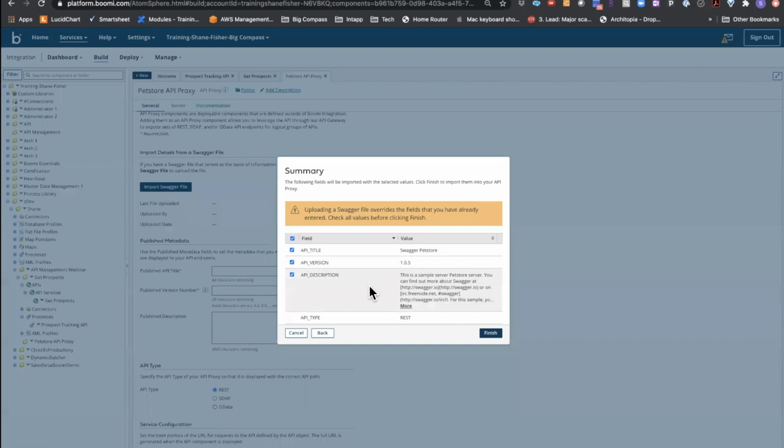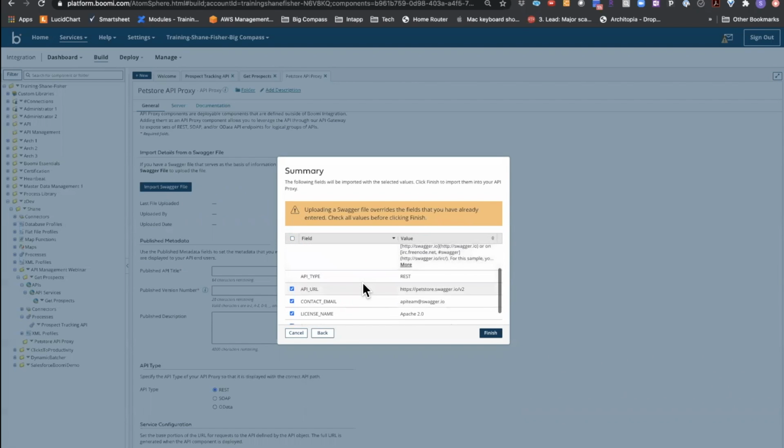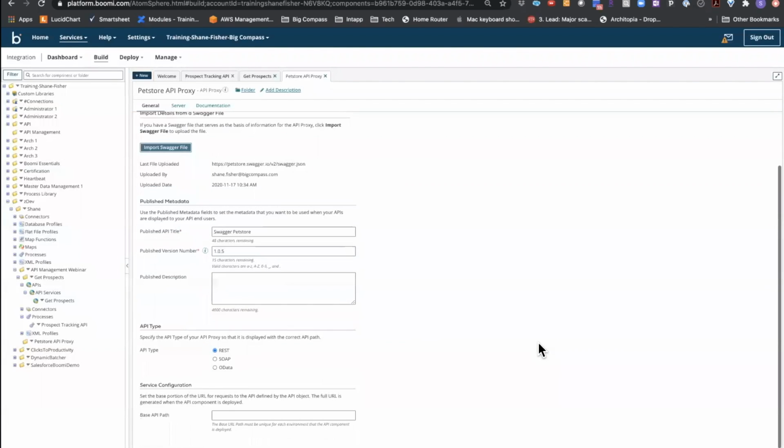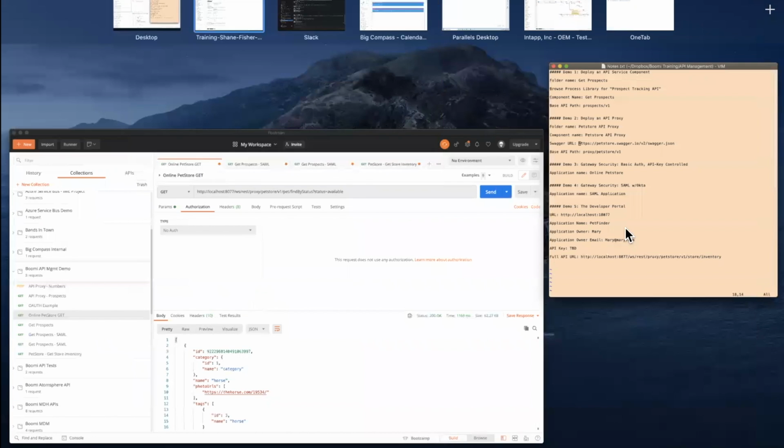Okay, and now this is all the things that's going to be imported into your API proxy. We're just going to unselect API description just to show you how you can override some things. Hit finish. Okay. So now we've got everything pretty much populated. We're going to write our own description here. Let's call this a Pet Store API. Okay. We also have to define this base API path. So we'll do that.